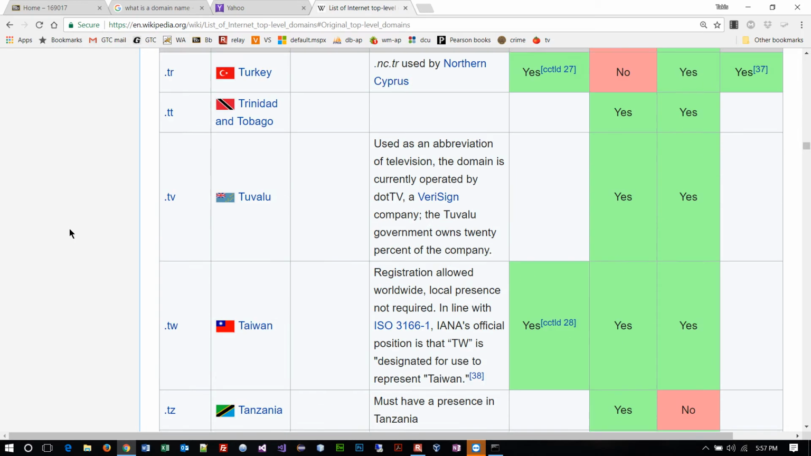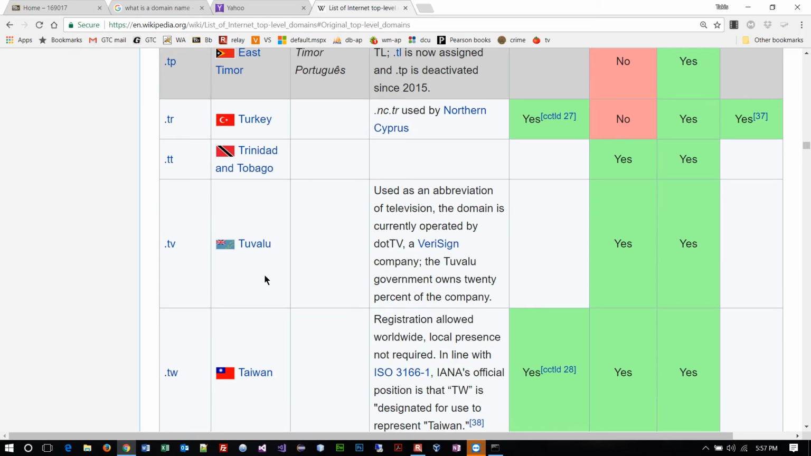But there are some countries, and Tuvalu is one of those, whose top-level domain is .tv, and I'm sure you guys have probably seen websites, usually from TV networks, that have a .tv extension. So some countries, because they're so small, sell their country code to make a little extra money.